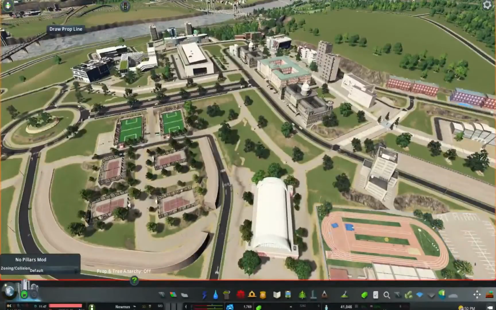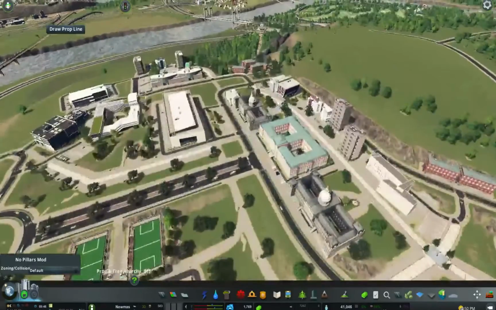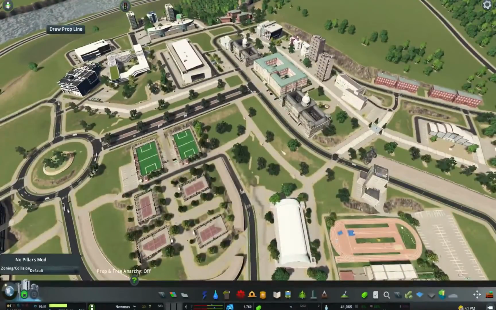So, in the last episode we looked at this university campus. We got all the main layouts sorted, and we did some detailing around all the different areas like the tennis courts, the running track, and the main area for students to hang out and study, etc.